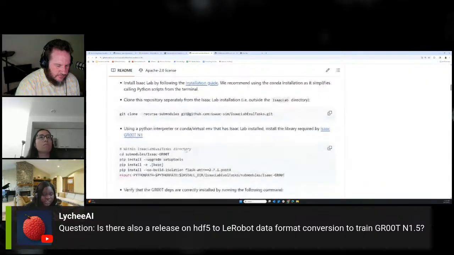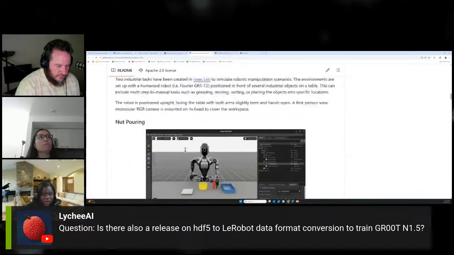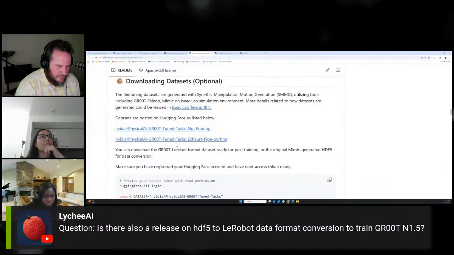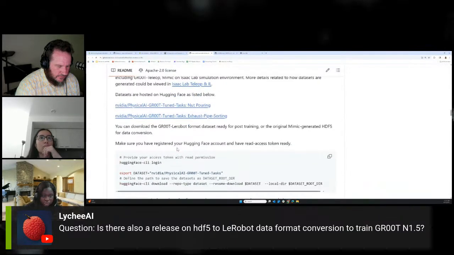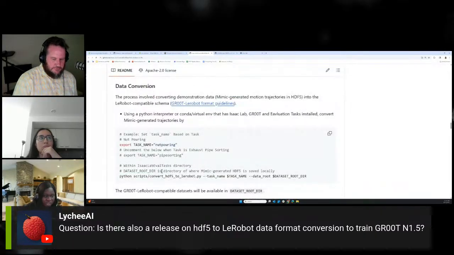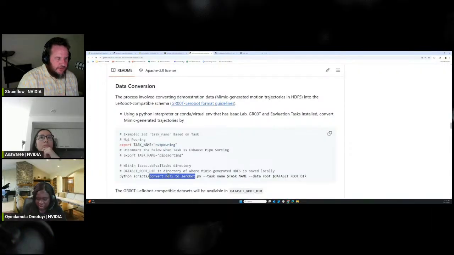So the first thing we have is a converter that converts your data. We have some optional data sets you could try instead of creating your data set yourself. And then we have a converter that converts from HDF file to LeRobot. Once you can convert from HDF file to LeRobot, then you can use that LeRobot GR00T-compatible data set to train GR00T N1. That is how the format works.